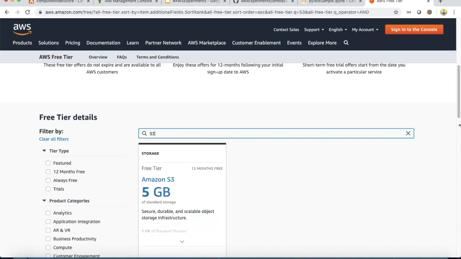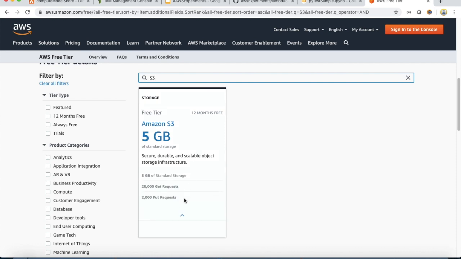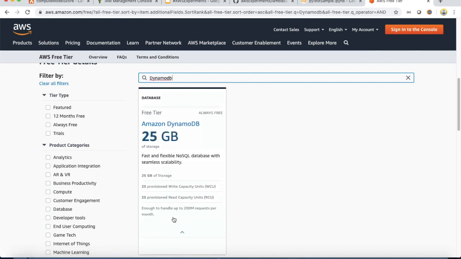Then let's look at S3, which we were using. You get about 5 GB of standard storage. There are different tiers within S3, so you might want to do a quick read-up on S3 if you are not familiar. In the standard tier, you have 5 GB of storage, and you can get about 20,000 get requests and 2,000 put requests. Then DynamoDB is one more service which is available. You get 25 GB of storage, which is free, correct? And then you have about 25 provisioned write capacity and read capacity units.